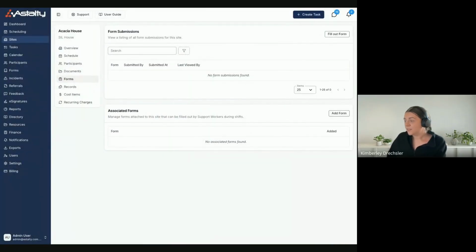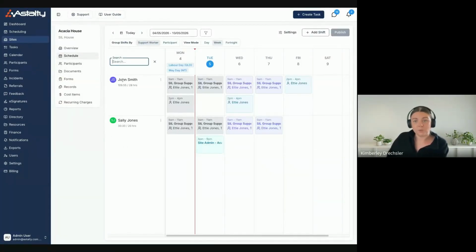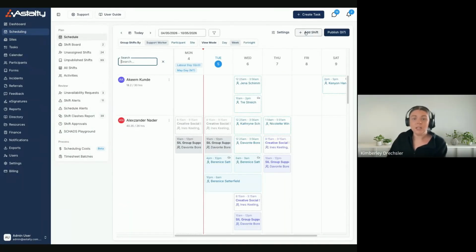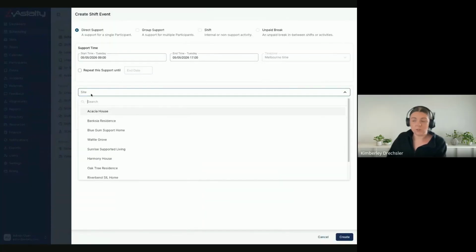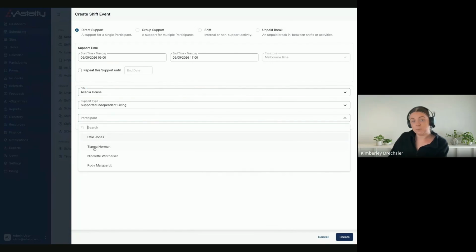Okay, now for scheduling integration, this is something that is fantastic. So we can now schedule directly from the property itself as well. So rather than working from scheduling in the main menu here, which you can also do, if we click on Add Shift, we have the ability to select from this site drop-down menu here, and we can choose the house from that list. That will also reduce the participant list down to the participants who are registered at that property as well.